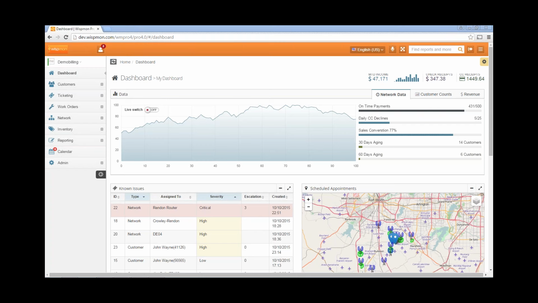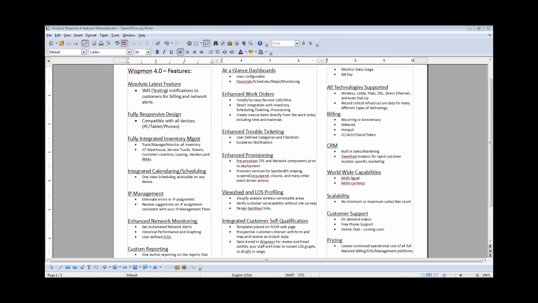This is going to be a demonstration of Wispmon Pro 4.0, and we anticipate spending about an hour and 15 minutes on this recording. What we're going to talk about this morning are some of the features associated with Wispmon 4.0.